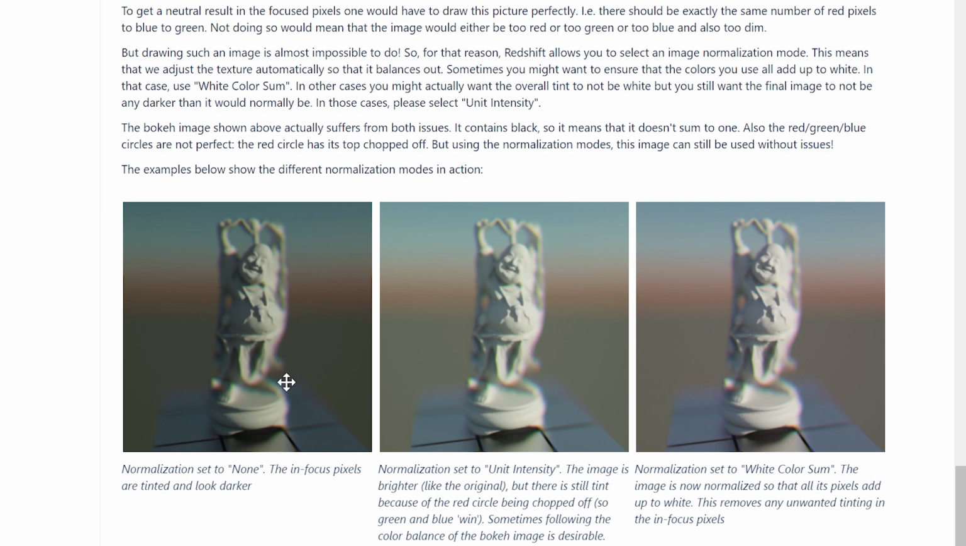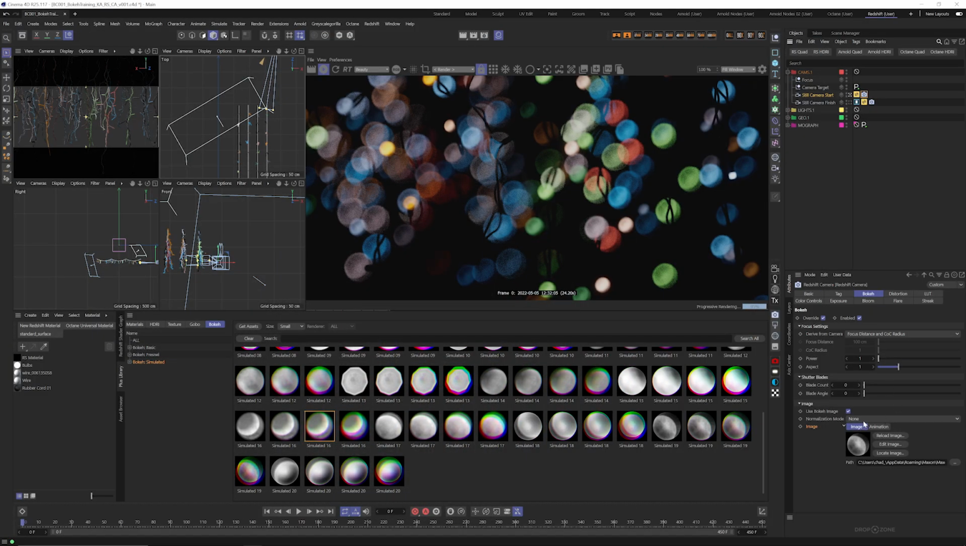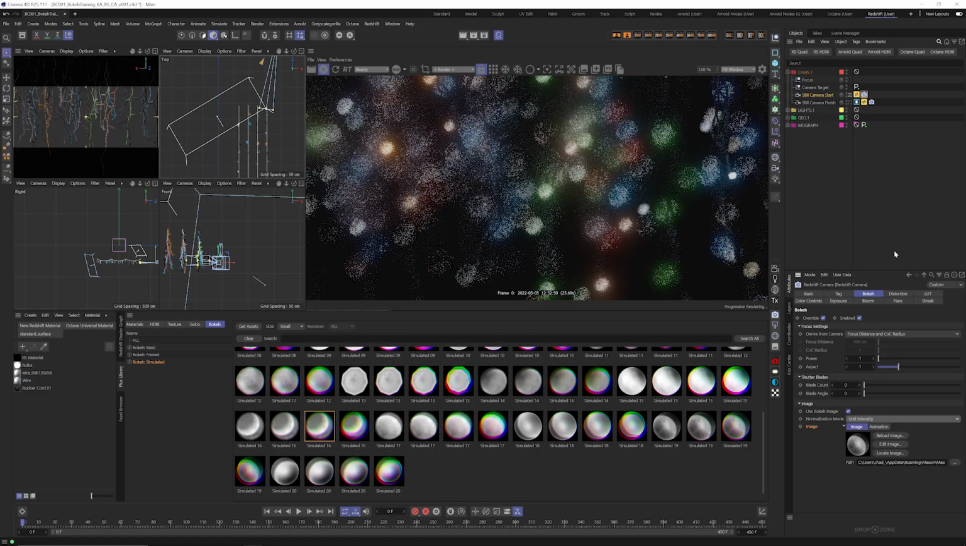So basically, this one on the left here, the normalization mode is set to none. This middle one here, the normalization is set to unit intensity, and the far one is set to white color sum. Basically, all the pixels will add up to white, removing any unwanted tinting in the in-focus pixels. I tend to use unit intensity or none, depending on the look I'm after. So let's go ahead and take a look at that. Let's change this to unit intensity.